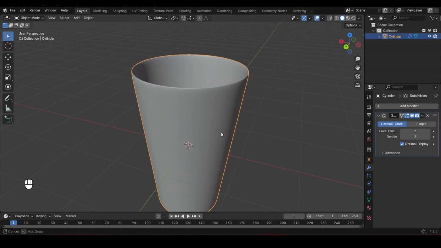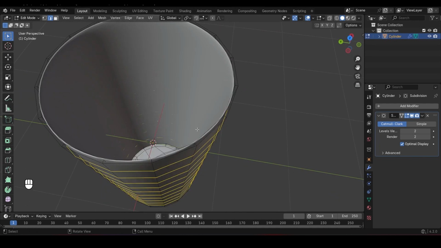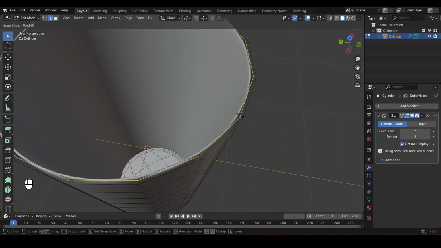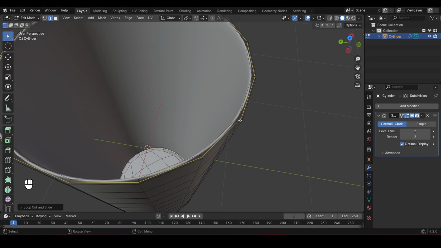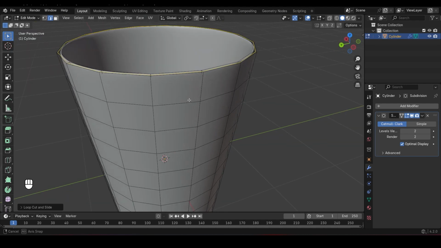Alright, now let's refine the model further. Press Tab to enter edit mode so we can see how everything is looking so far. Press Ctrl R to activate the loop cut tool. Hover over the model and you'll see a yellow line indicating where the loop cut will go. Add a loop cut near the edge, just like this, and click to confirm.